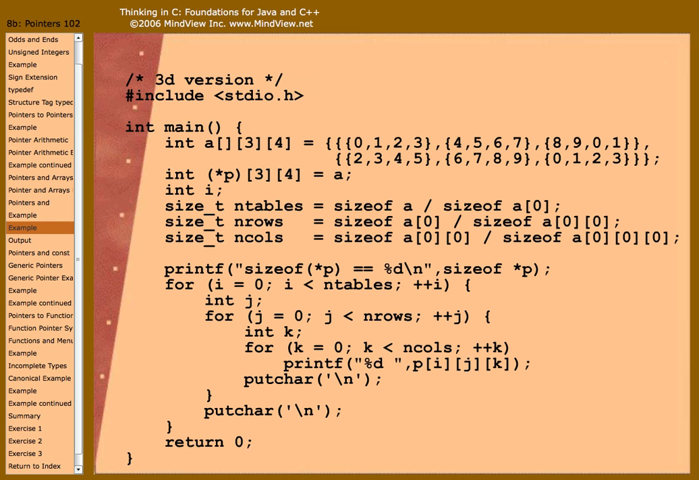So now, I can do what I did before. I will first calculate the number of elements in the entire array. I'm going to call it tables because that, of course, matches our geometric intuition with the three-dimensional array. It's a collection of tables. So, the usual idiom, size of A divided by size of A sub 0.